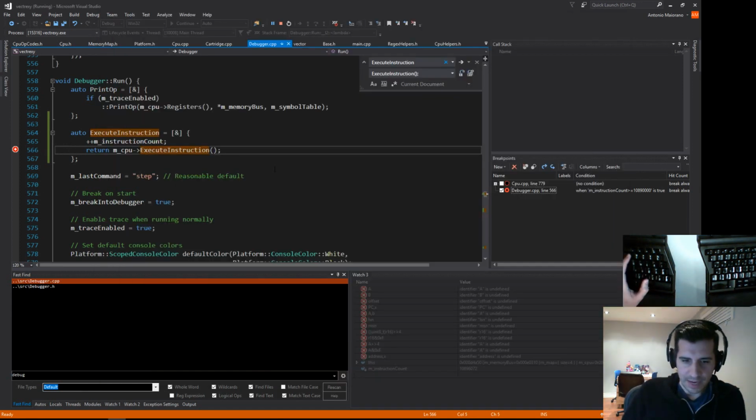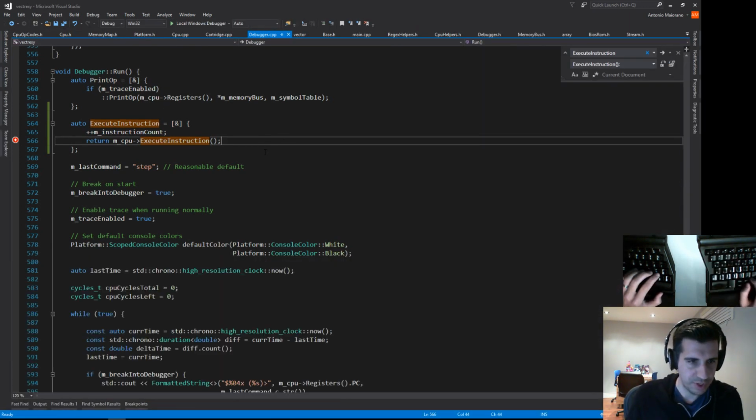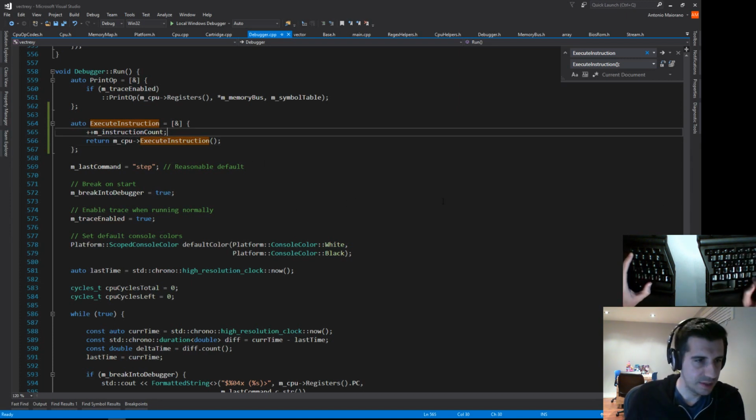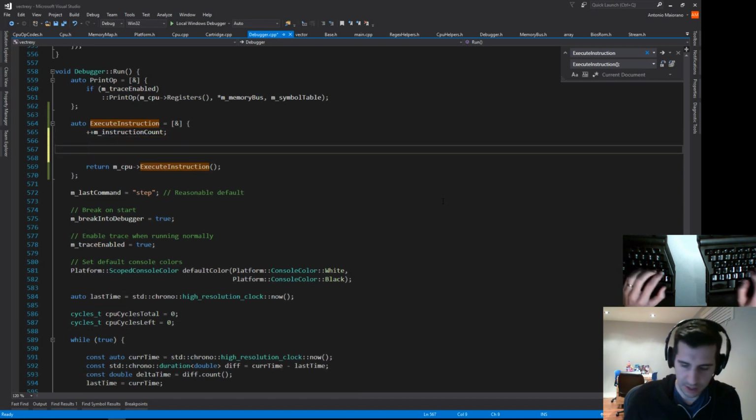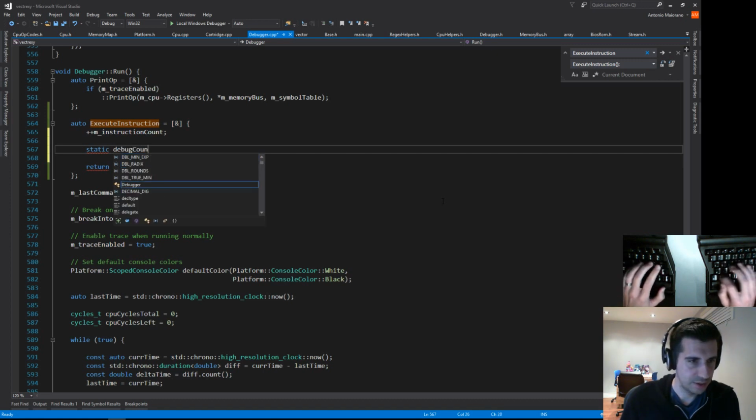So I'm getting from the fact that it's taking so long that putting a conditional breakpoint is making it slow. So what I'm going to do is, for now, I'm going to put a little static here, static debug count.